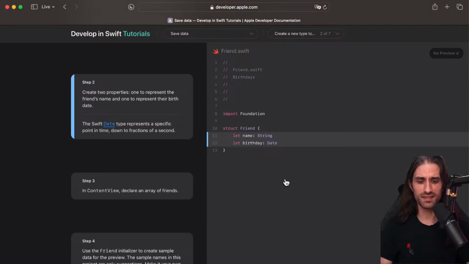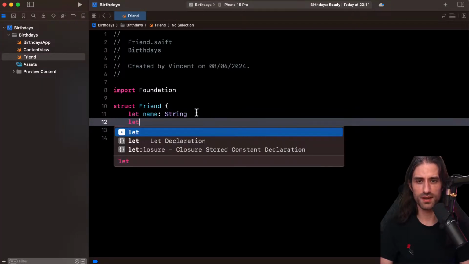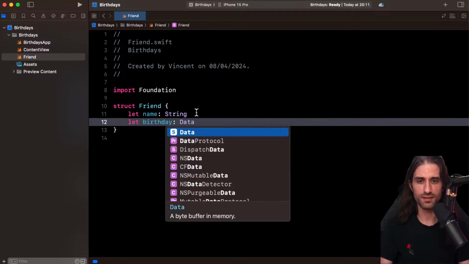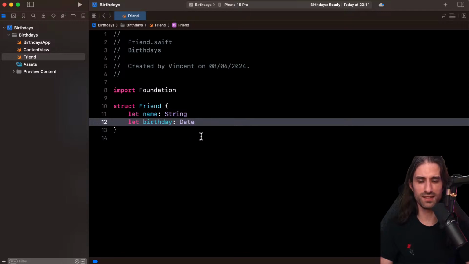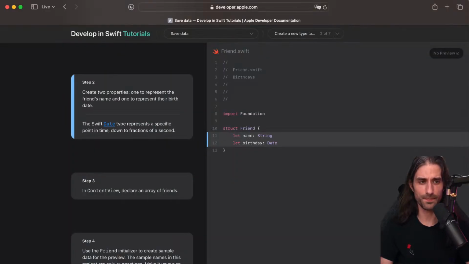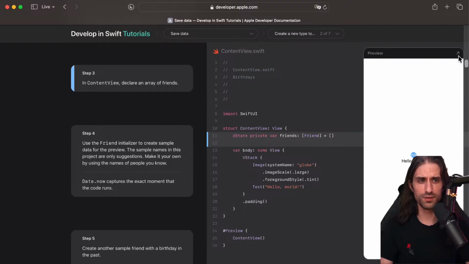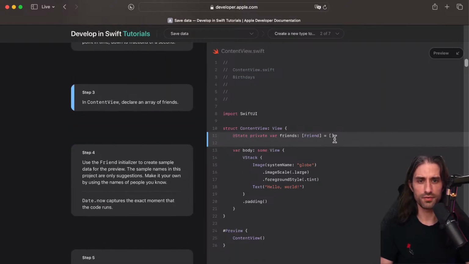So let's add this. So let name, which is a String, and let, I think it's birthday, which is going to be not Data, but Date. So make sure you use Date and not Data, because it's very easy to make a mistake here. All right. Then inside the content view, they ask us to declare an array of friends.